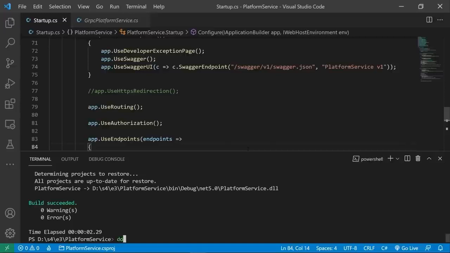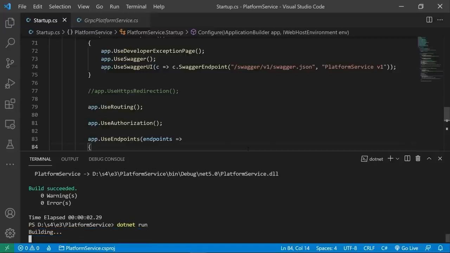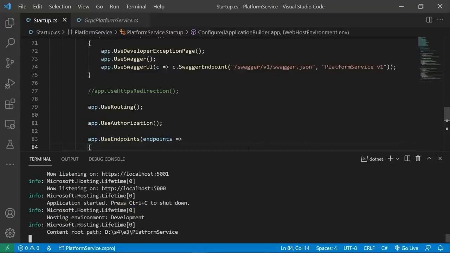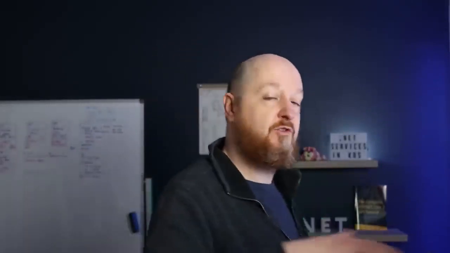All good. Let's do a .NET run. All good. So again, not really doing much at the moment. We do need to move on to doing our client to make requests to this to see if this all actually works. But the fact it's not crashing or doing anything horrible, I think we're probably in quite a good place. So now we're going to move on to writing our client in our commands service.